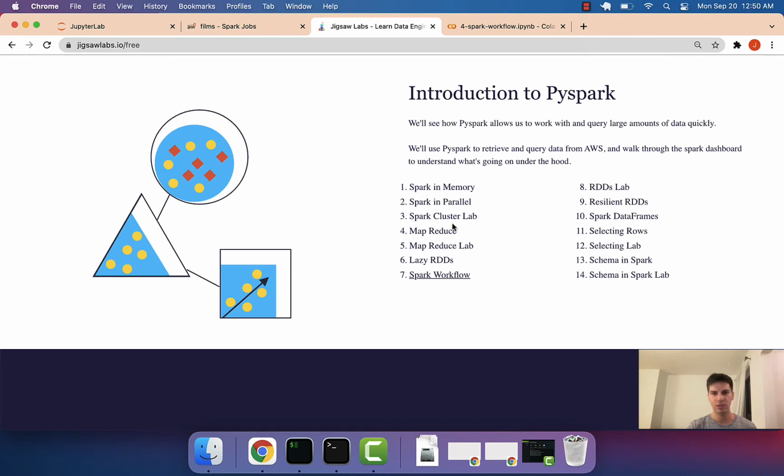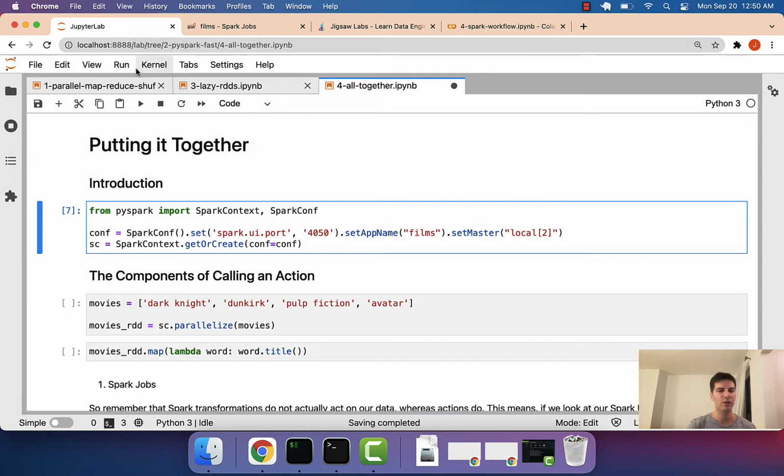Okay, so in this lesson, we're now going to talk about the Spark workflow. And I think this will give us a better idea of how to read and navigate the Spark UI and also understand what's going on under the hood. So we'll get started by setting our configuration.